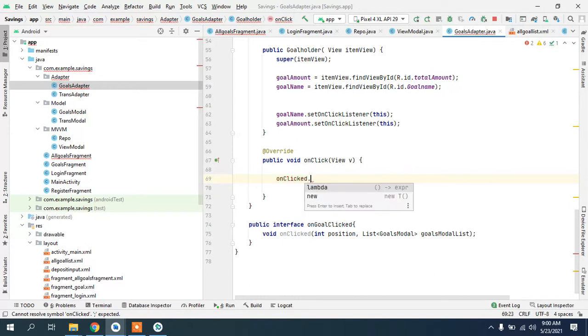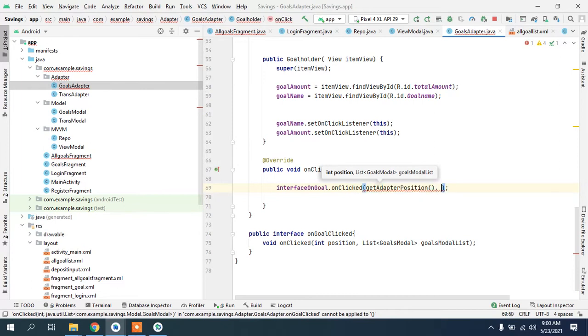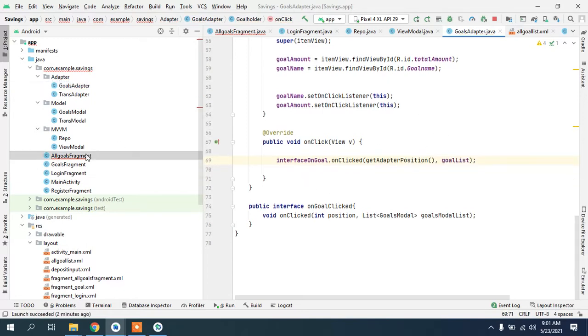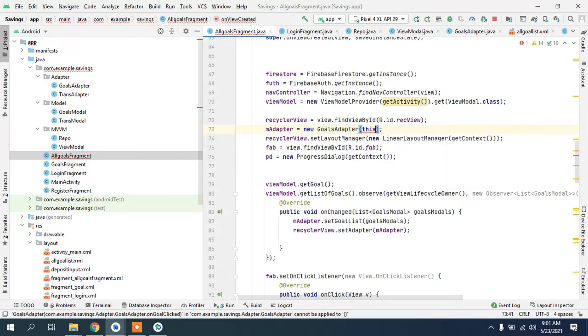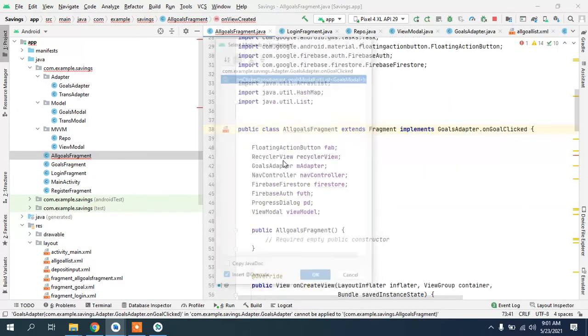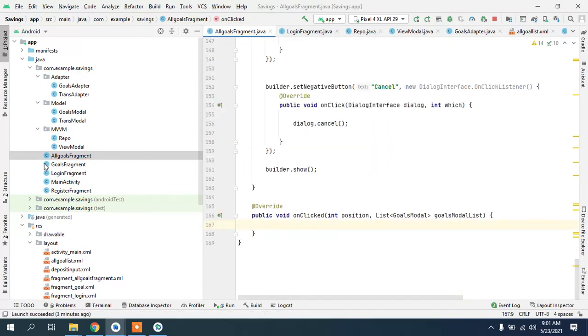First of all we need the interface on goal clicked, and we are passing the position of the adapter and the goal list that is fetched from the Firebase. So now here we come in and take it like, okay, this is dependent on this interface, so this gives us this method that we had created there.